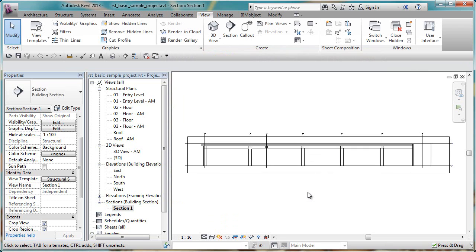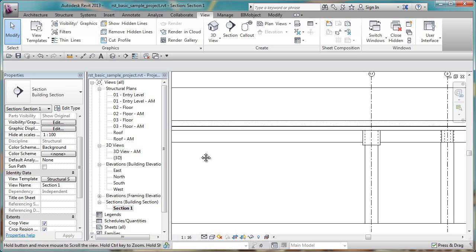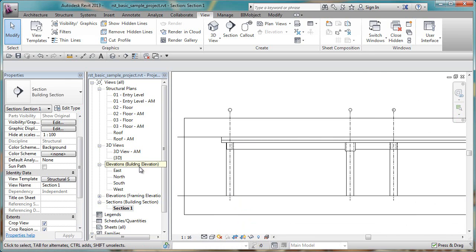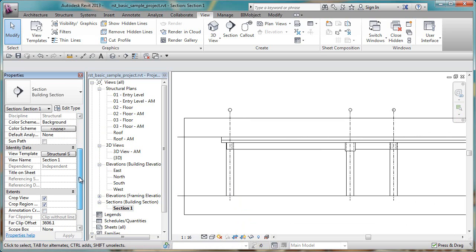And now I'm going to hit OK and watch what happens. Okay, it's going to change the scale of this. It's going to change my detail level. It's going to do a bunch of stuff. It's going to make this view look a certain way. Okay, because I've applied the section view template.